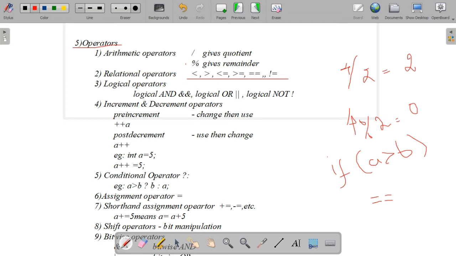The next one is the relational operator, that is a comparison operator. If we need to check any condition, we use it like this: if a greater than b.